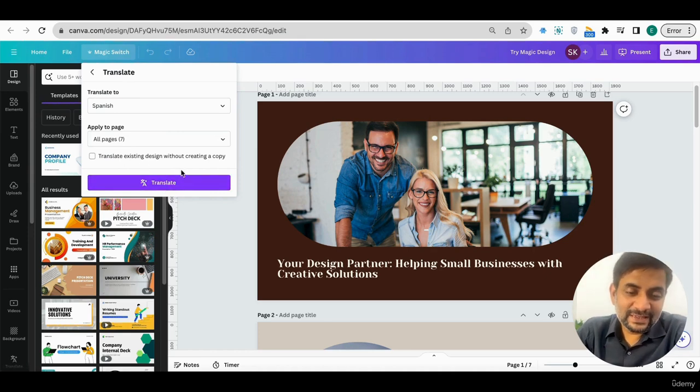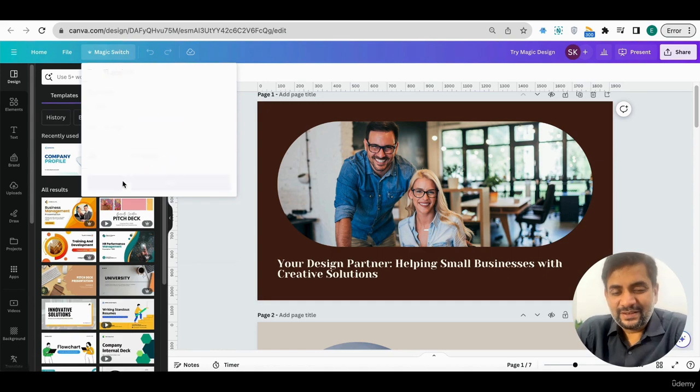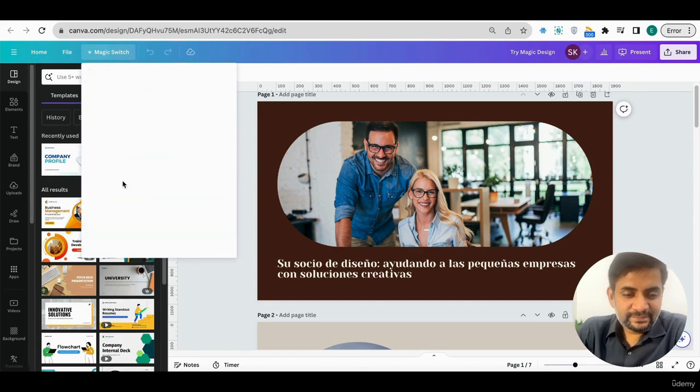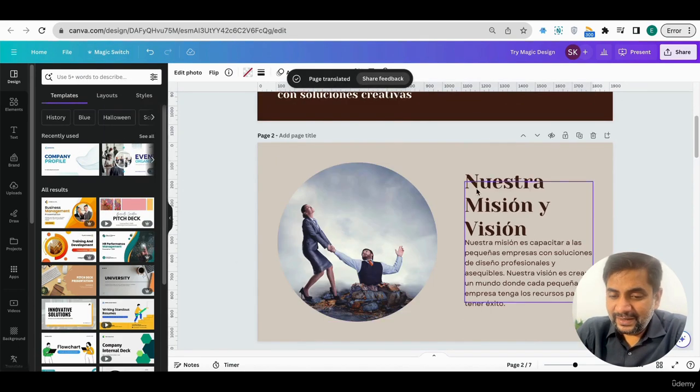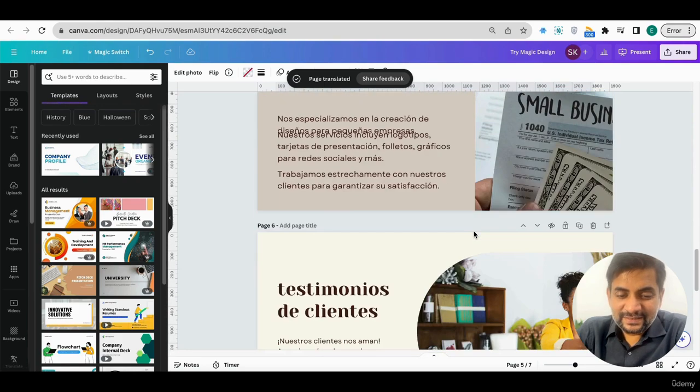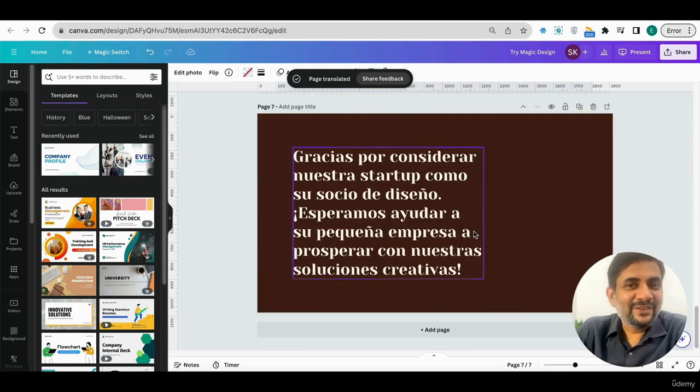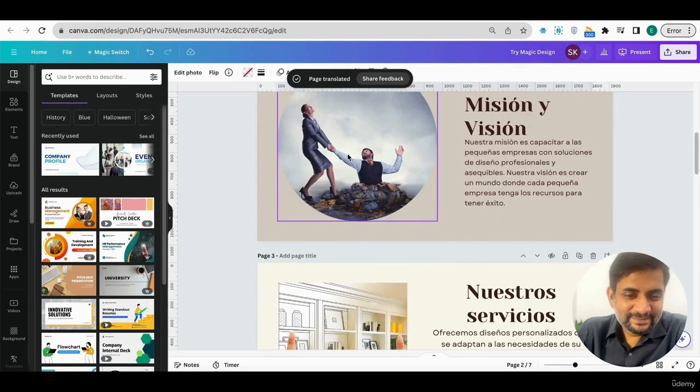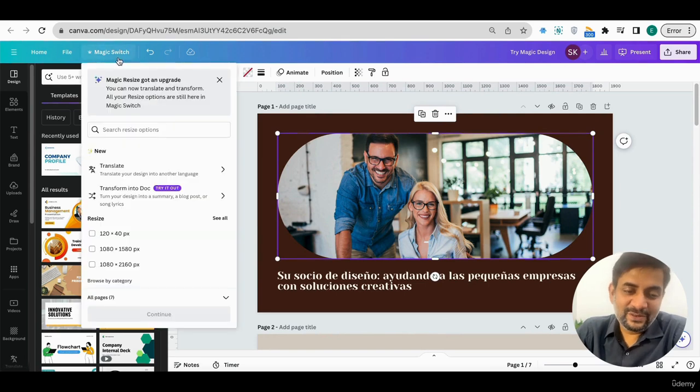So if we do not select it, it will create a copy and translate. If we select it, it won't create a copy. So let's not create a copy. Now you see how quickly all of the text got changed into Spanish without you even having to blink your eyes. That was magic switch, the language switch.